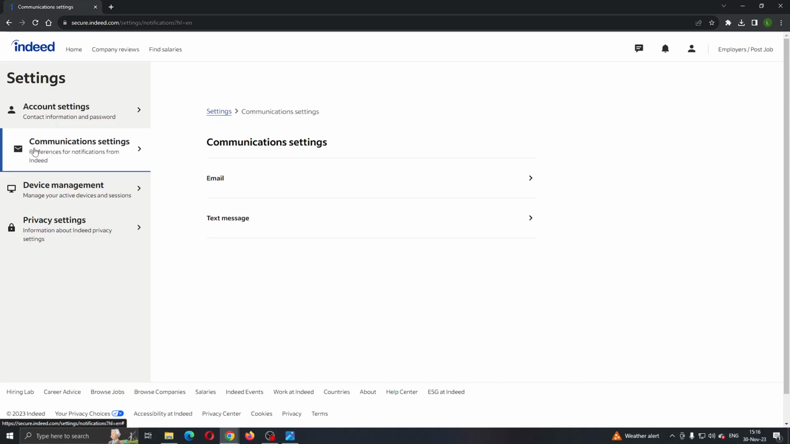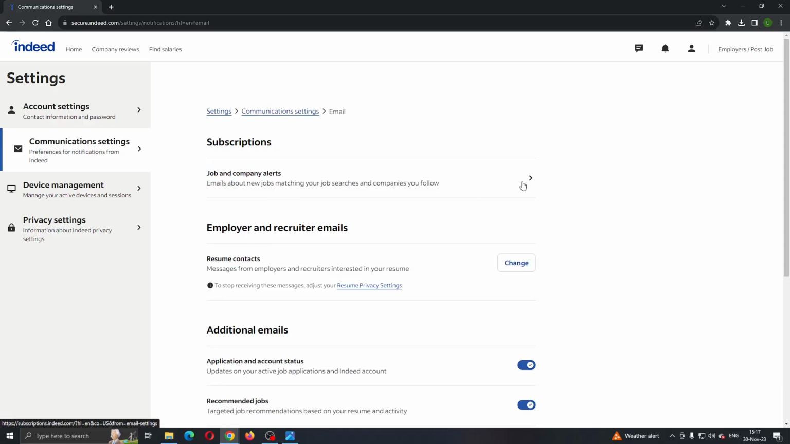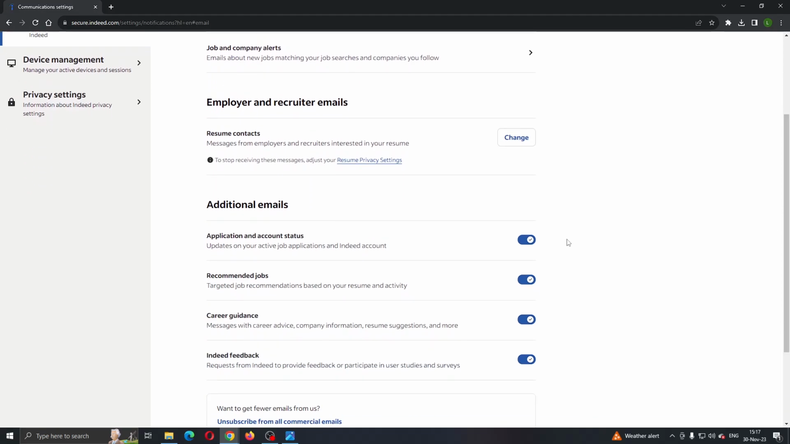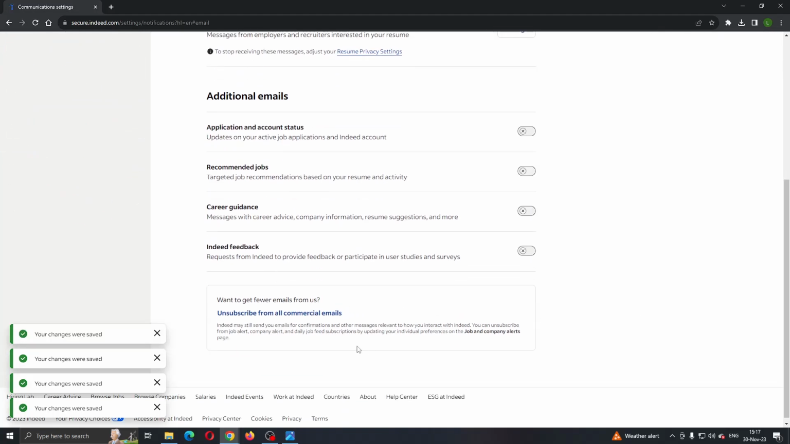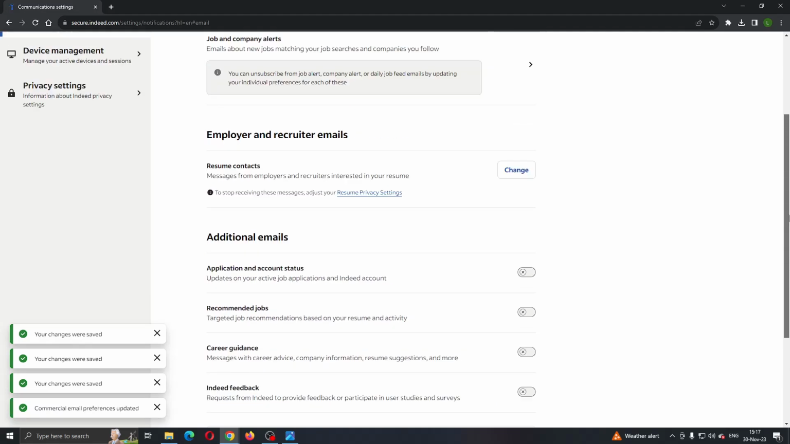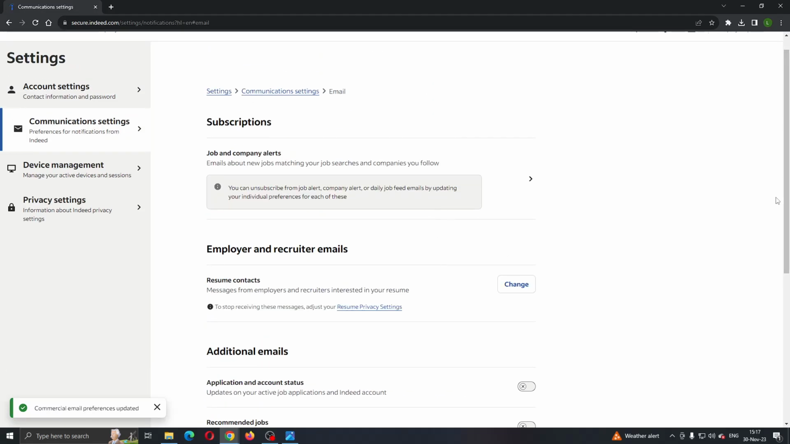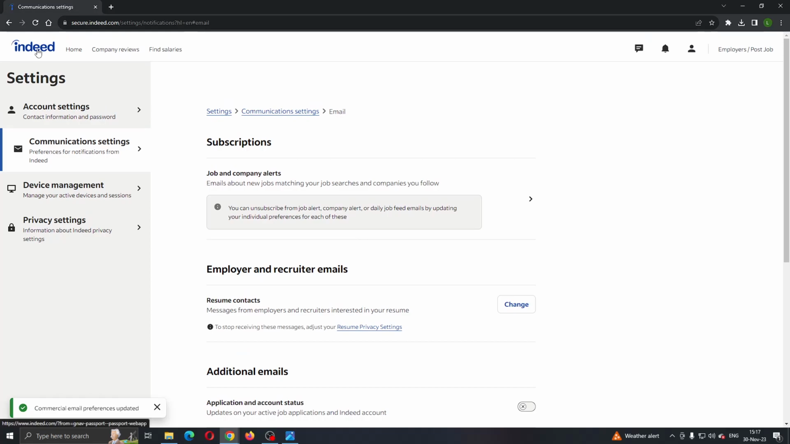After clicking on communication settings, this will open up these two new options, email and text message, and you want to click on email right here. And in the new email options menu, you can see you can turn off all of the emails that you do not want to get. As you can see, I can turn off this, or turn all of this off guys, so that we will no longer be receiving this email, and you can click the unsubscribe from all commercial emails. So now we have successfully removed all of the emails we are getting, and now we will no longer be getting emails from Indeed. But yeah guys, basically that is how to do it.